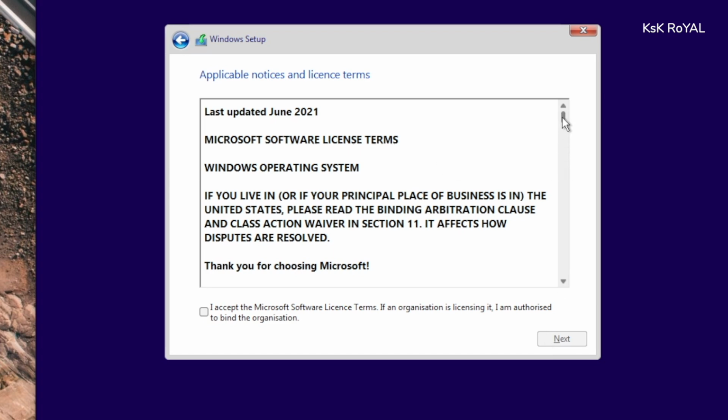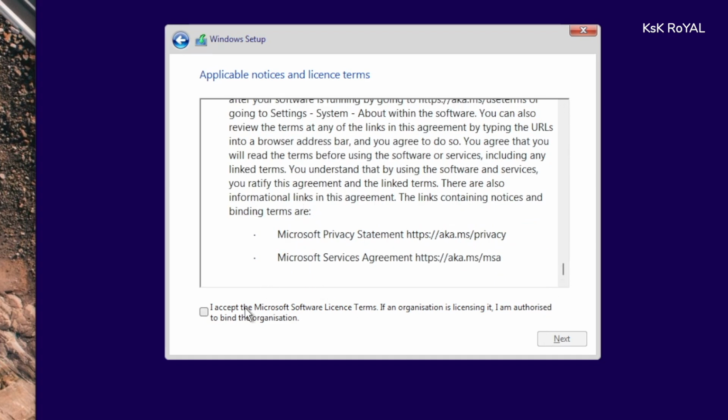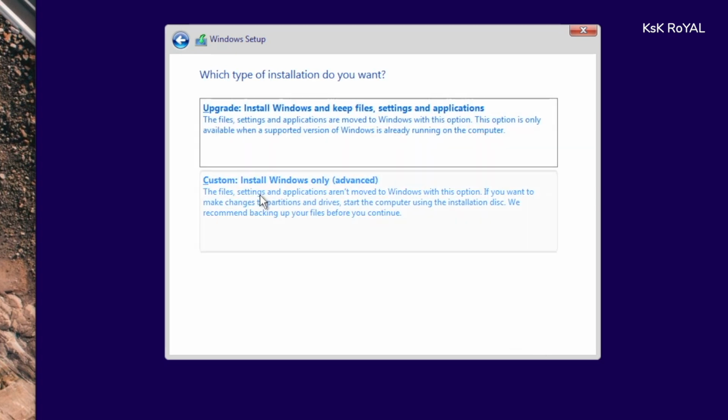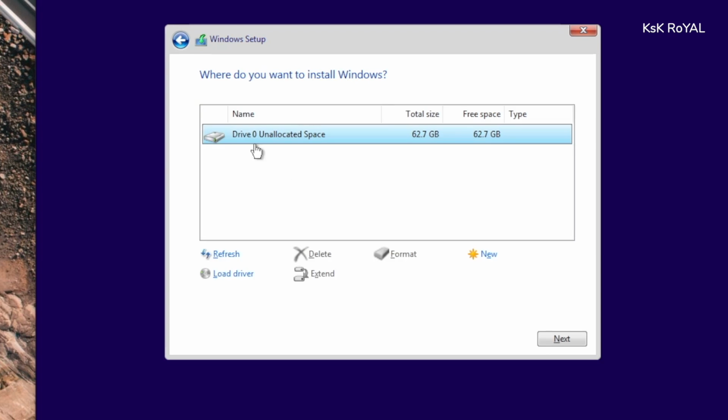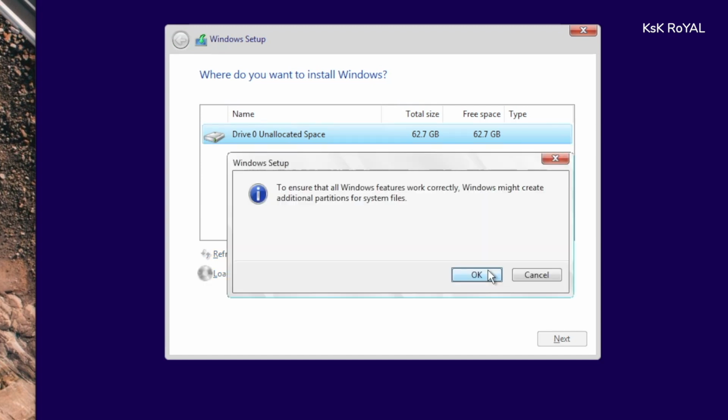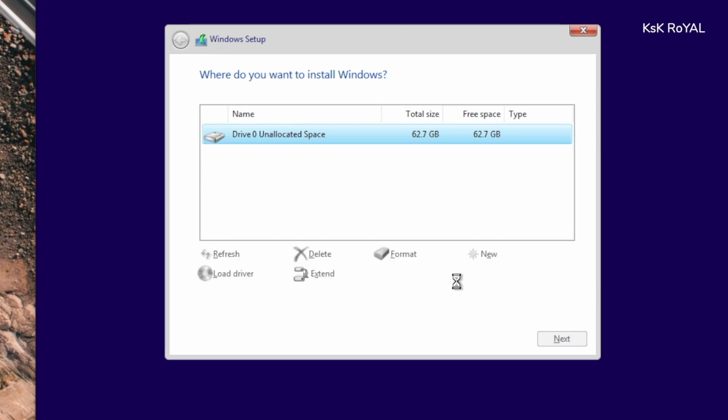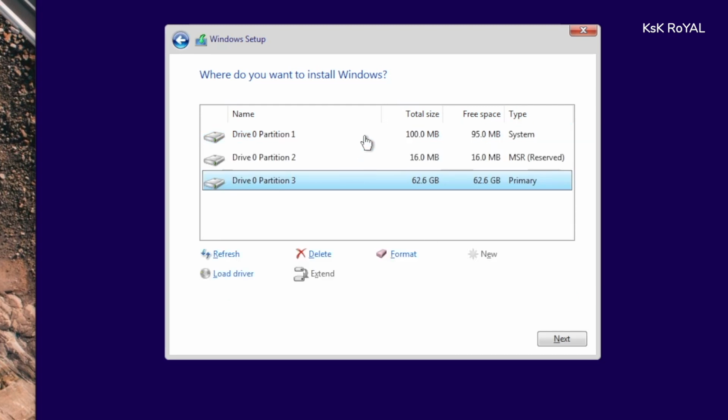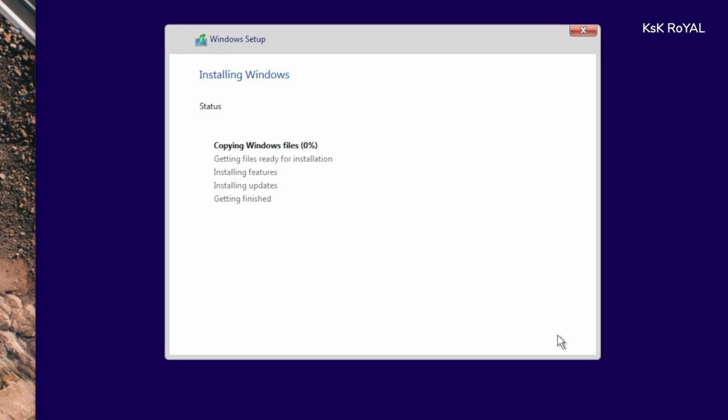Now here you can see it's no longer showing the error message. Accept the license terms and conditions. Choose the custom option here and you can see an unallocated free space. Go ahead, select this free space and click on new to create a partition for Windows 11. Now select the main primary partition and click on next to start installing Windows 11. Sit back and relax, don't interrupt, the installation will take some time.